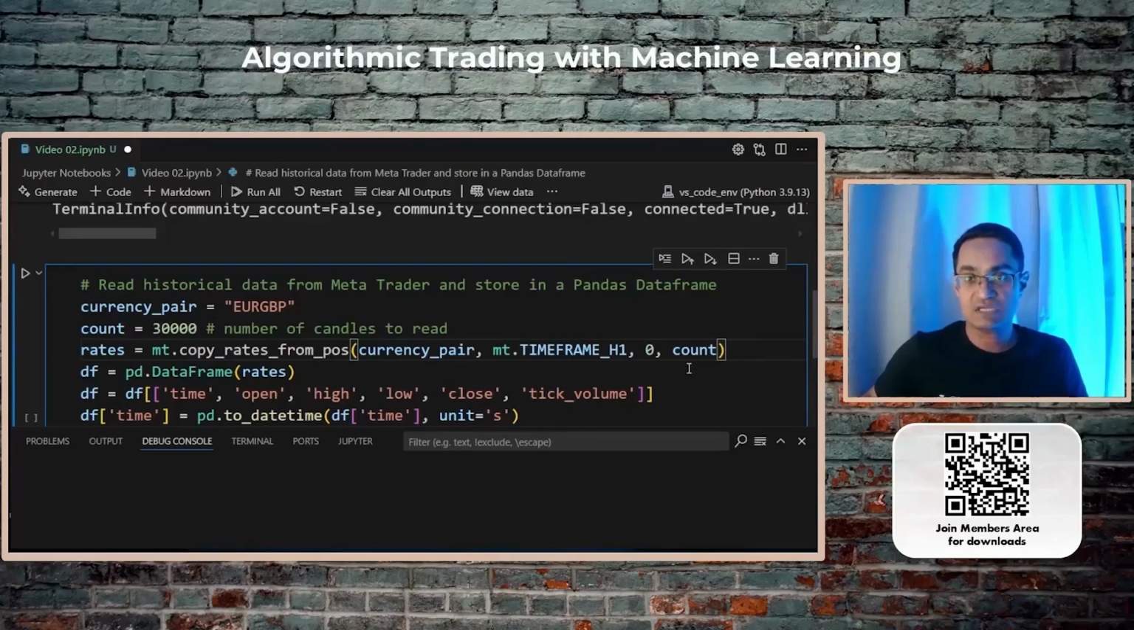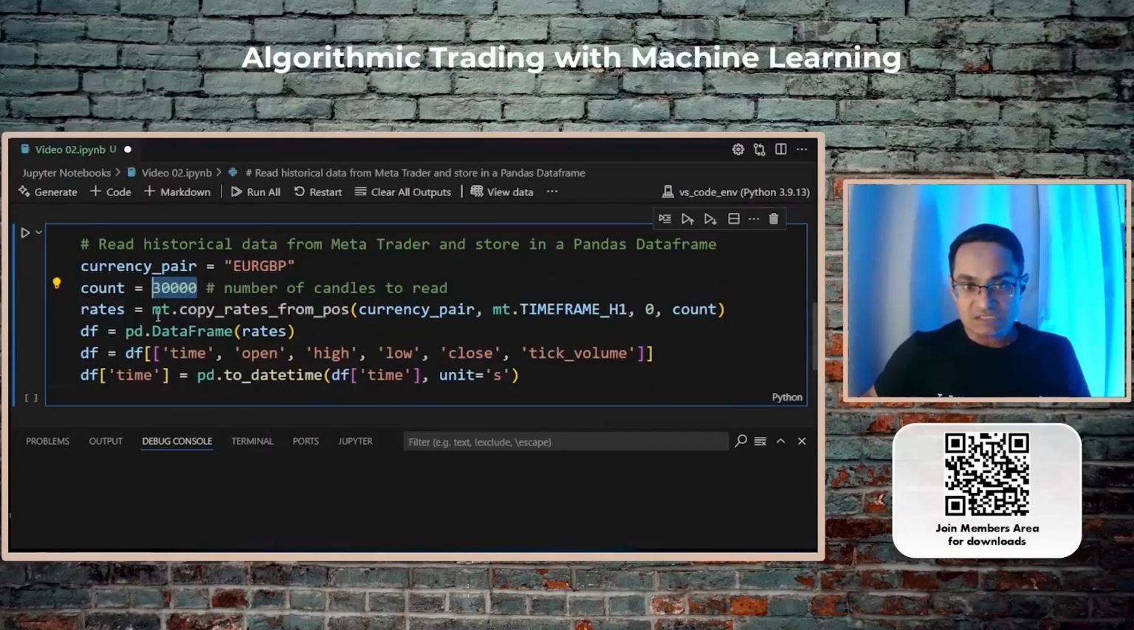Now the last variable is count, which means how many bars or candles of data you need. We have already specified that as 30,000. Once this data is fetched, it will be stored in a variable called rates, but we will take that variable and convert it into a pandas data frame. Again, the two-dimensional Excel sheet, and we will actually see it here.